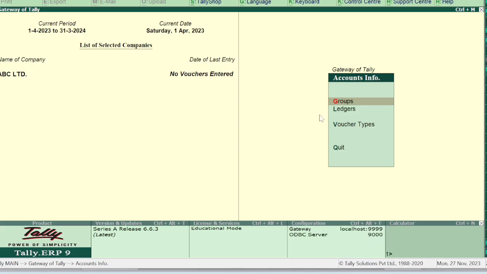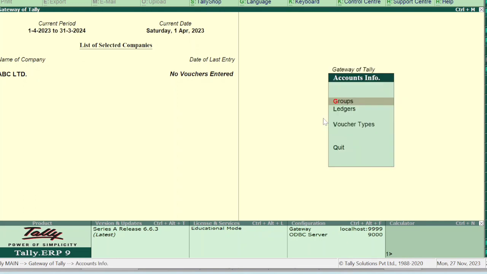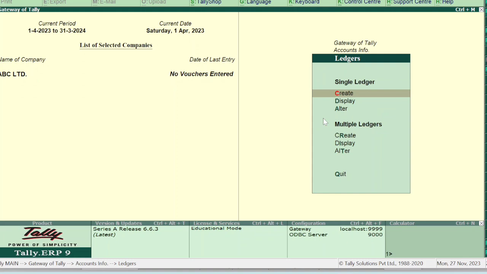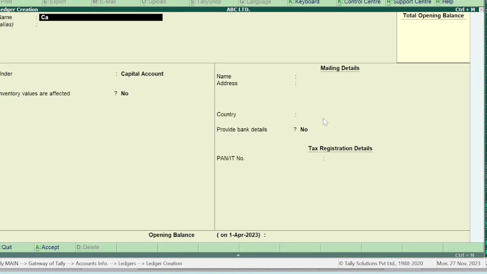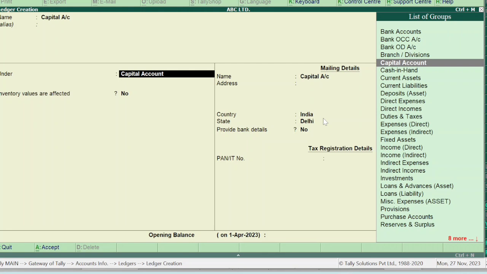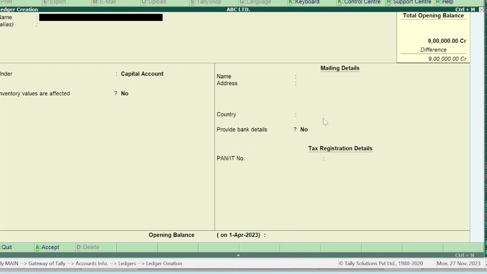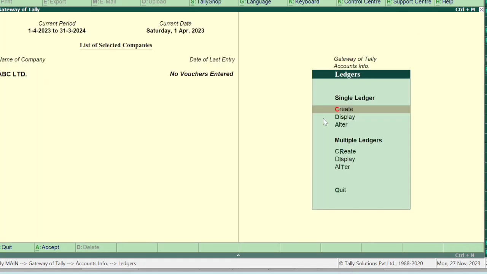So let's start. First accounting information A, then L ledger. First we'll start with single ledger. Create C, capital account. Under the head capital account, always come under the head. So the opening amount is 9 lakhs that we have prepared.